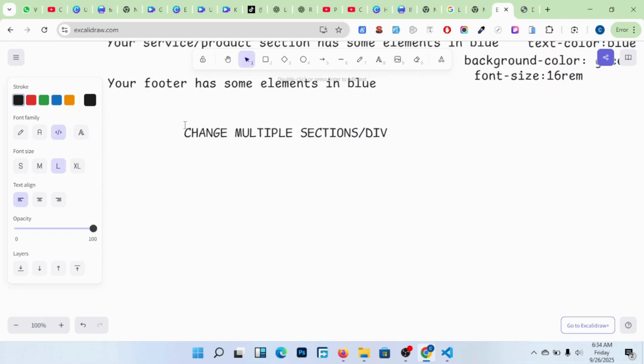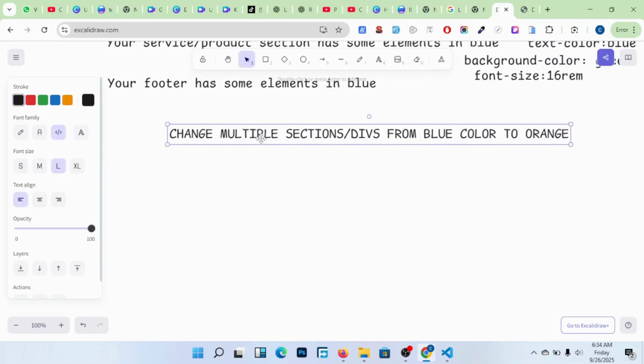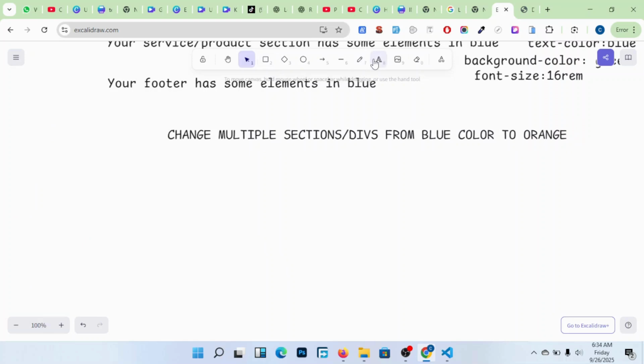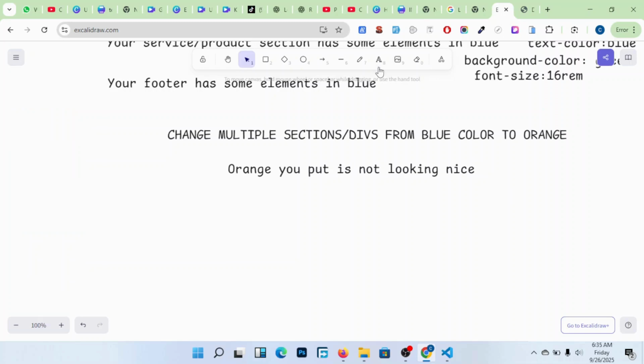Stroke divs, from the blue color to orange. Okay? So imagine he has told you now to change this color to orange. Then he comes back tomorrow and tells you that, hey, that orange you have put is not even looking nice. What are you going to do? He tells you now, instead of orange, turn that one to green.